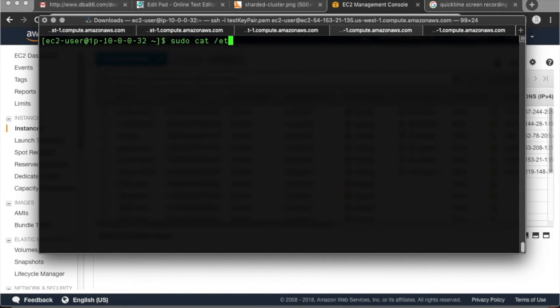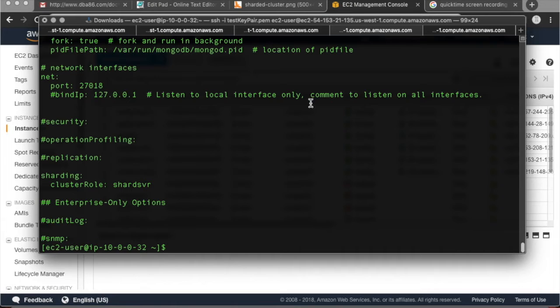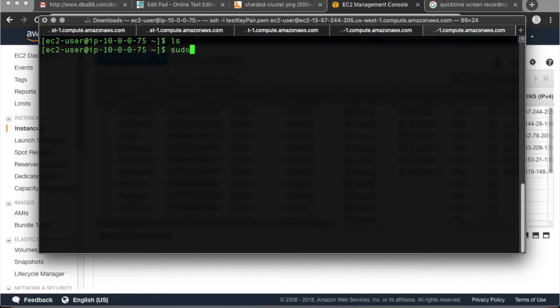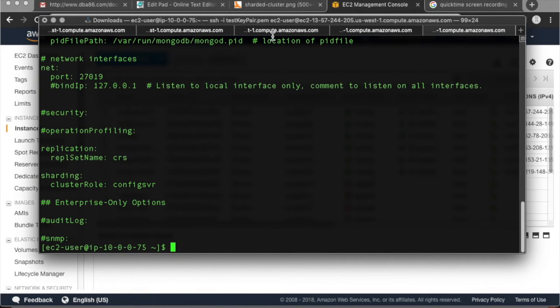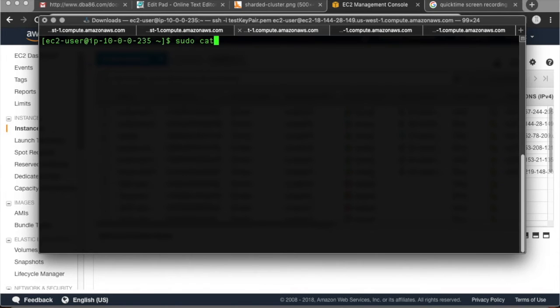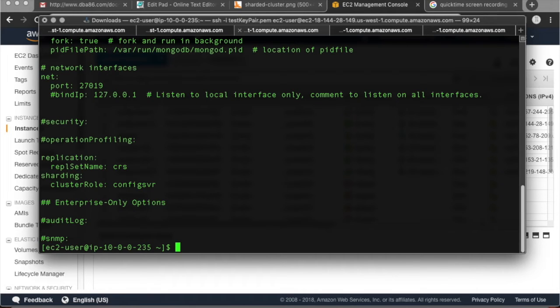sudo cat /etc/mongod.conf. This is a shard server as well. Let's confirm that over here as well. sudo cat /etc/mongod.conf. You can see this is a config server as well. sudo cat /etc. So this is a config server. These two are config servers. These two are my shards.